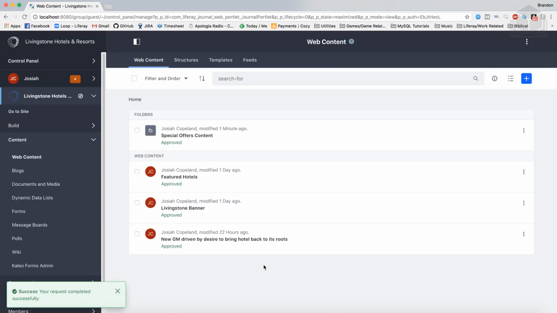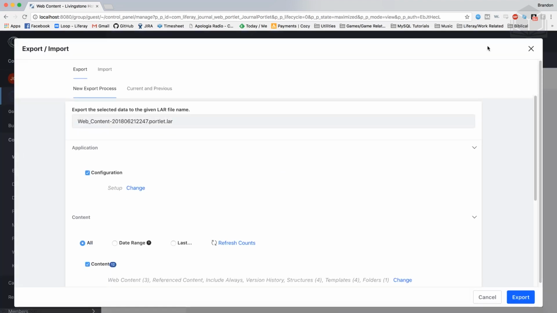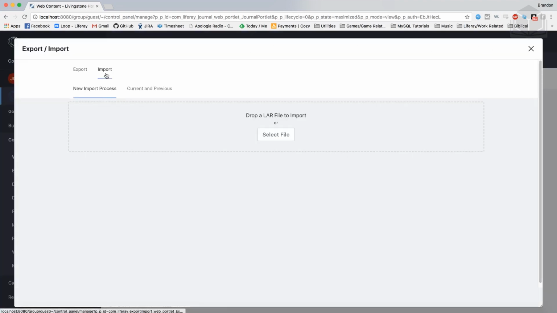All right, so now anything that goes in this folder is going to have to go through our single approver process. Now that we have this, we're going to import a specials structure and template for our special offers. Then we can add some content there and walk through a very simple single review process. So click on Options at the top and Export Import. Click on Import here. Select File.